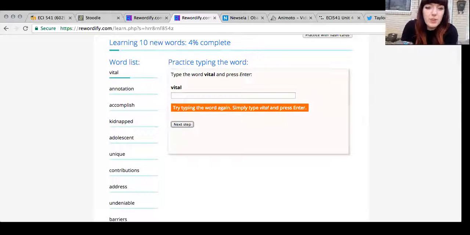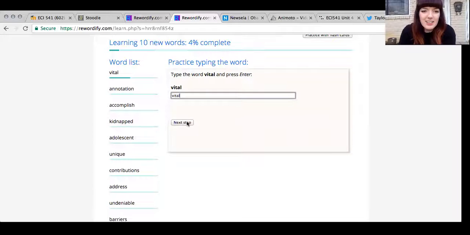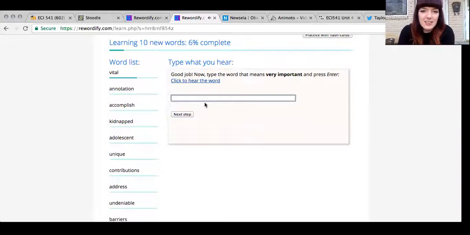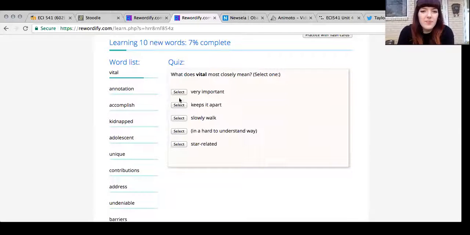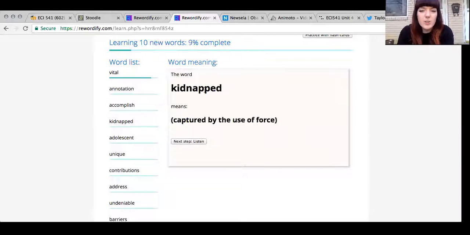Ooh, let me go ahead and do that so that you can see what happens next. Type the word, vital. Yeah. Now type the word that means very important. And so they have to remember the word very important. And there you go. They move on to the next word. So I really love this feature.